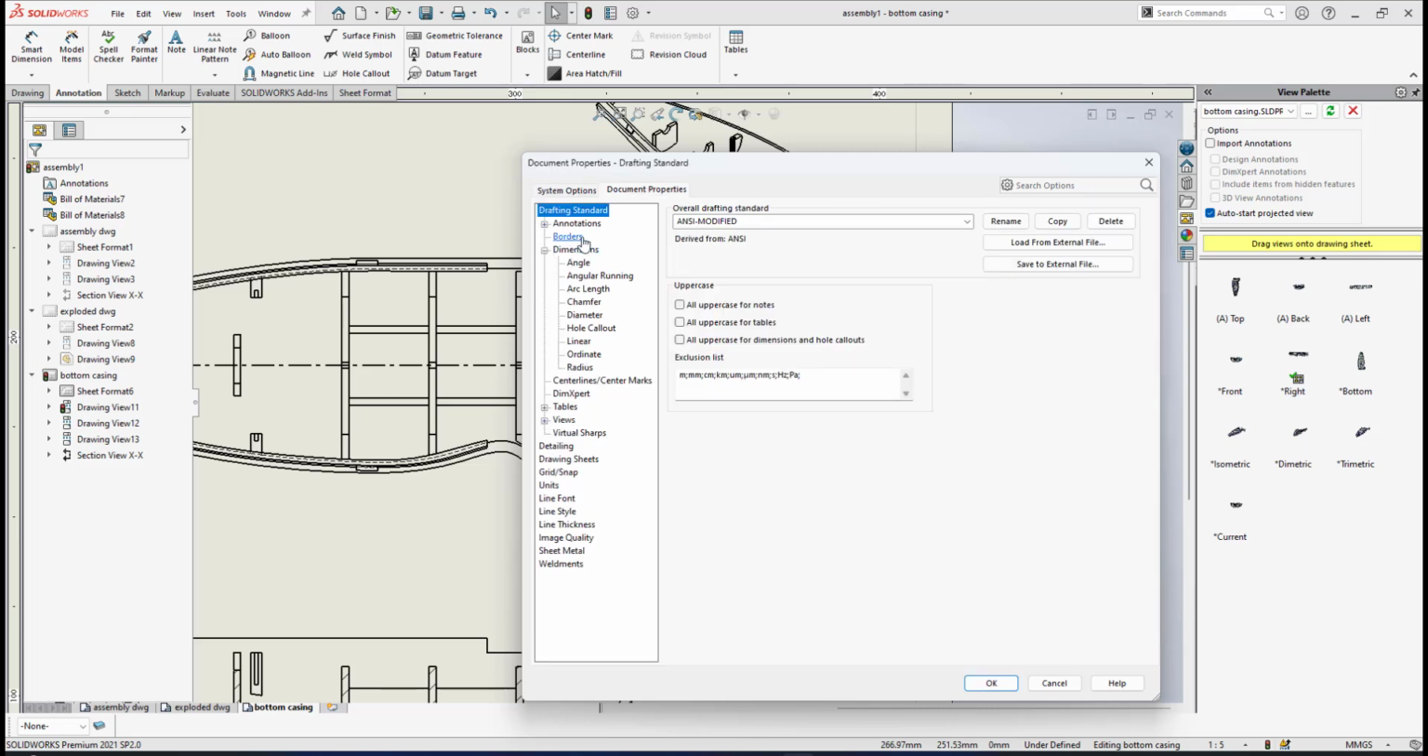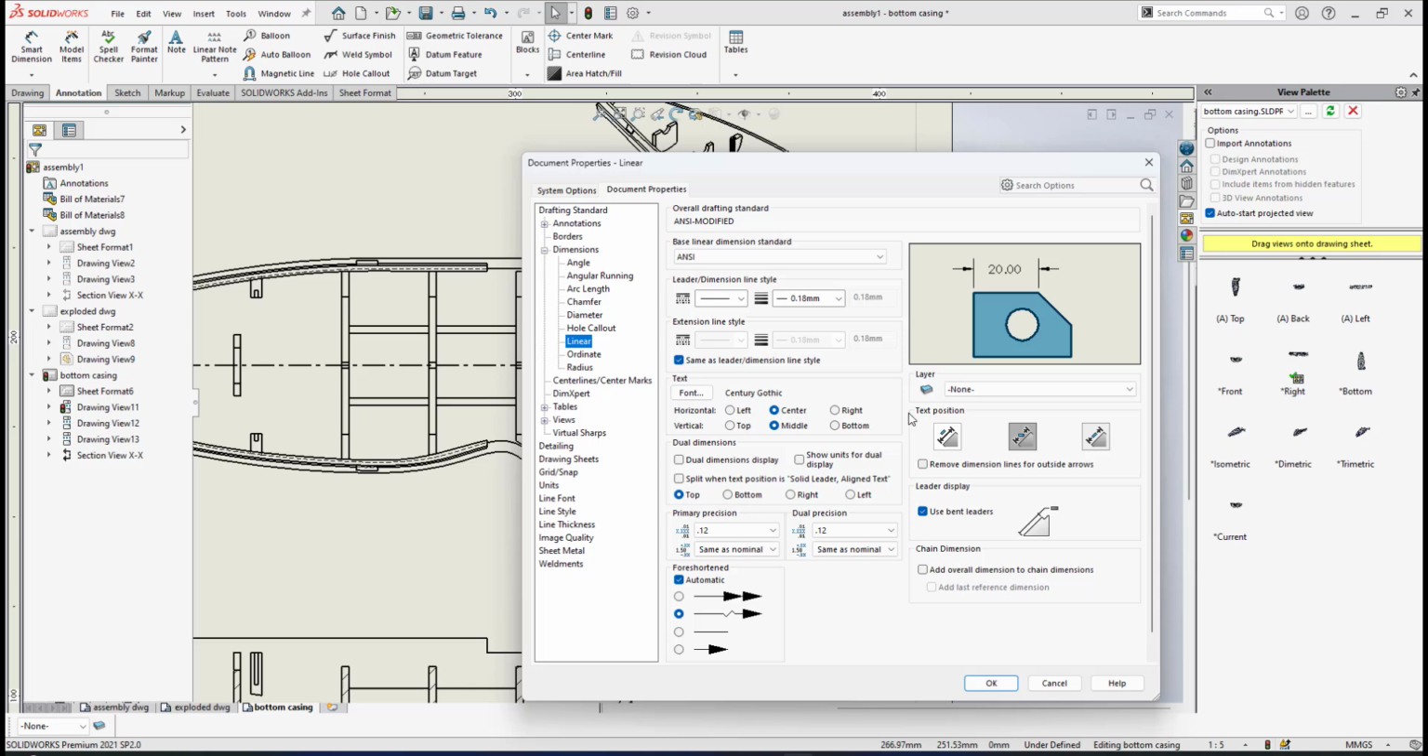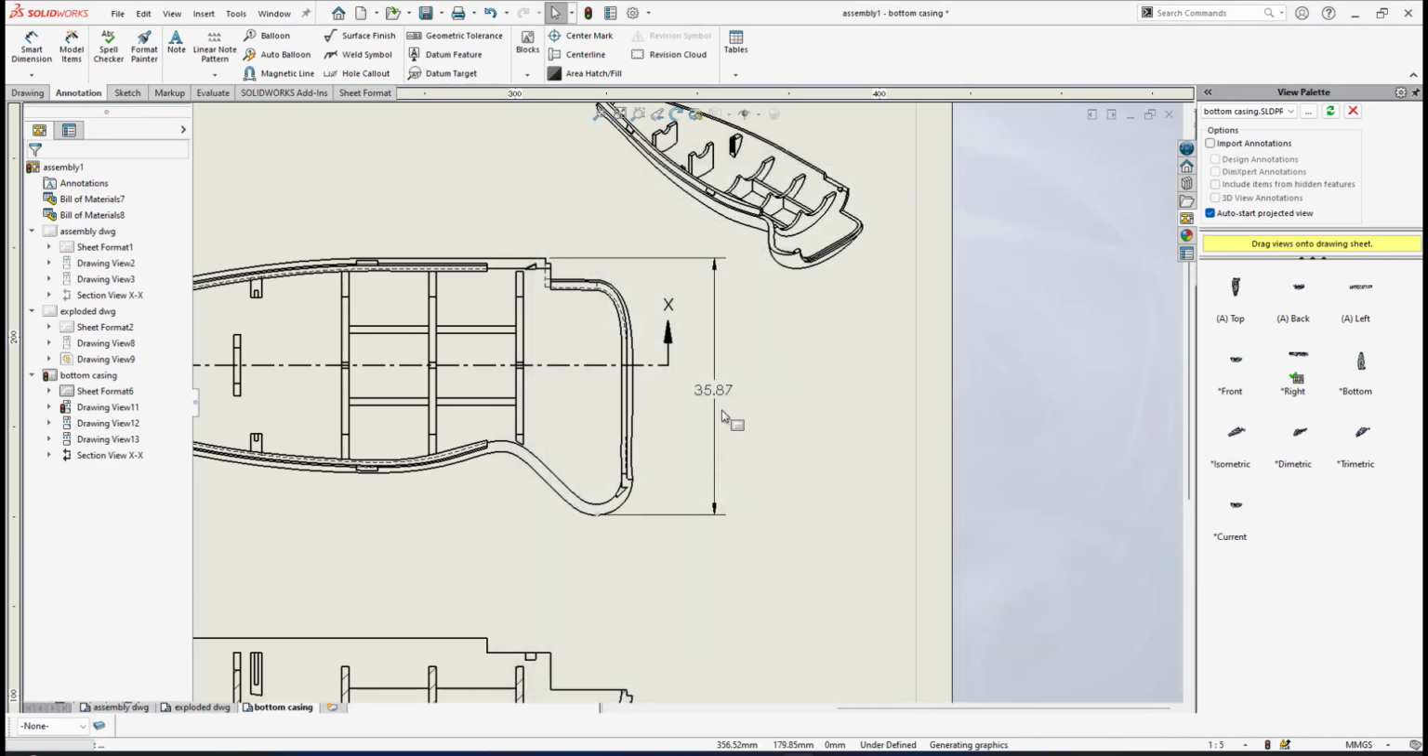So under the dimension here, since I'm doing linear dimension, I will go for linear. Here, if you look under the text position setting, by default it uses the center one. It means your text remains horizontal. I will go for the first option. It means the text will be in line with the dimension. If I click OK, now your dimension text is vertical.